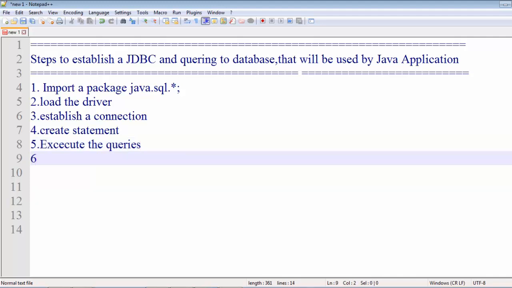The sixth step is the processing of the results. Now we have to process the results. When the query is executed, some results will be provided. These results are known as the result set here, and they will be used by our Java application.